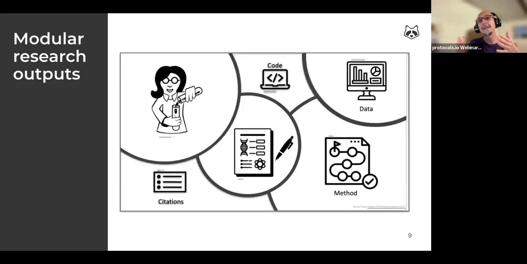So, when we see how scientists communicate their work and their discoveries to their colleagues and to the world more broadly, we have started to see a more modular approach to science communication. At the center of this cartoon, we have the most recognized research output, which is the peer-reviewed publication, the paper. This is the bread and butter, the currency that you put on your CVs and that funders and your employers look at when evaluating your productivity.